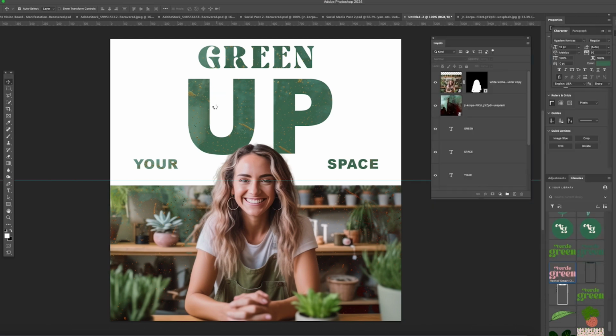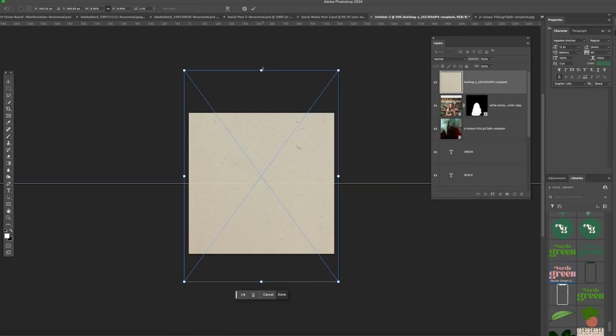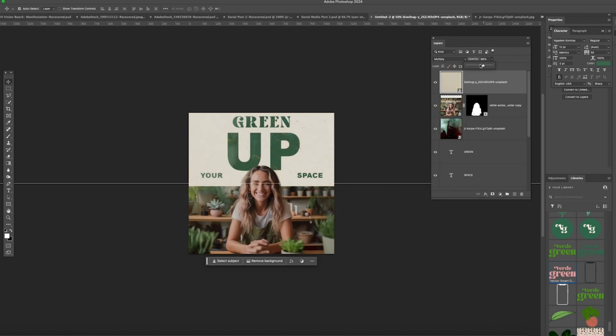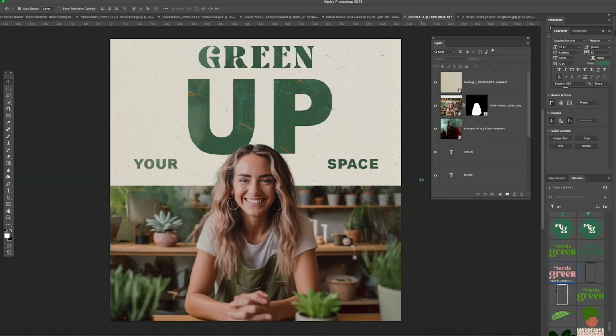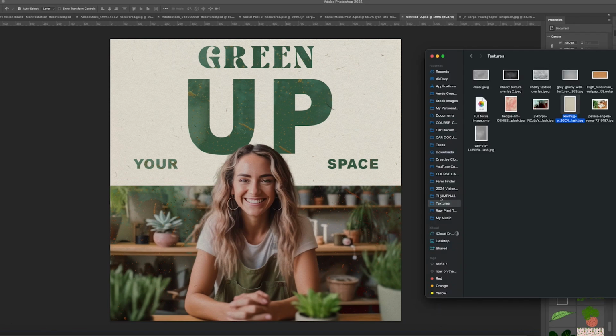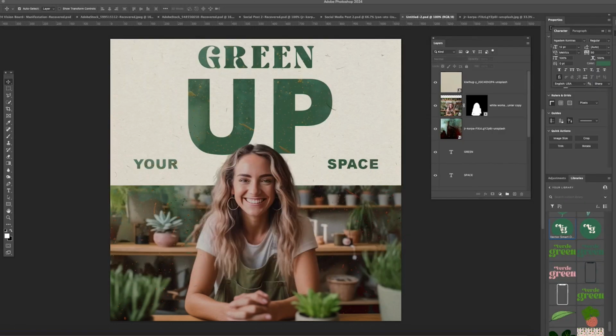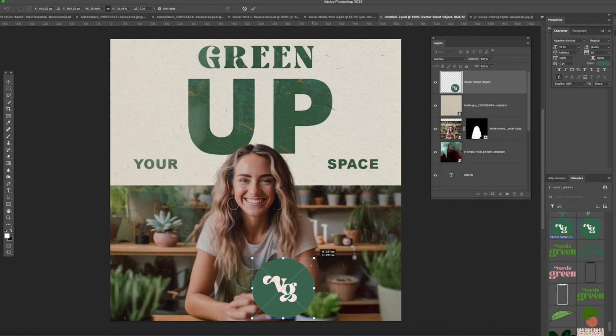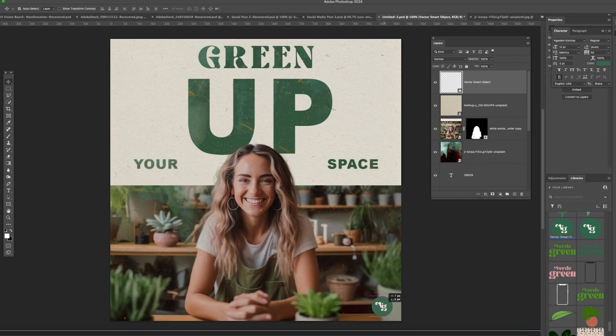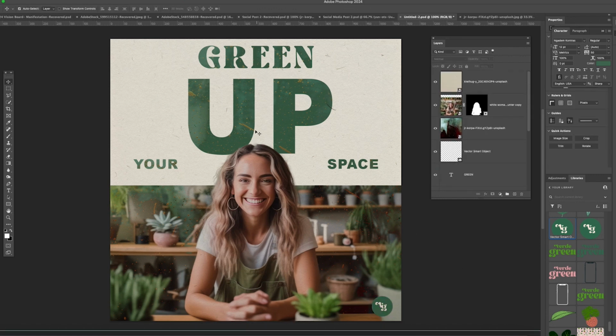This is the Slimster. Stick with a lot of plants, and I wanted this vintage texture on top.